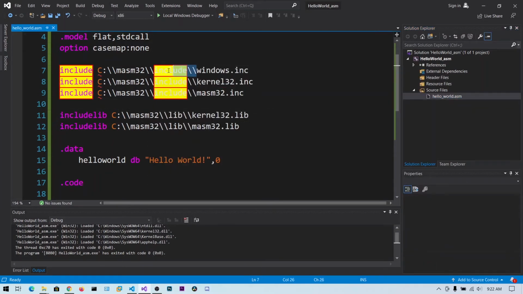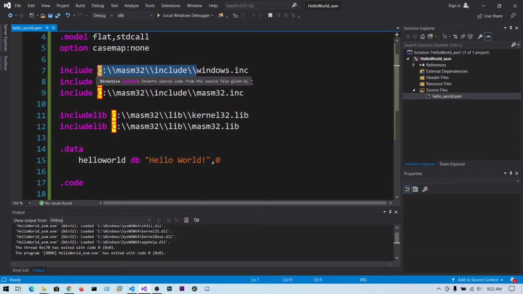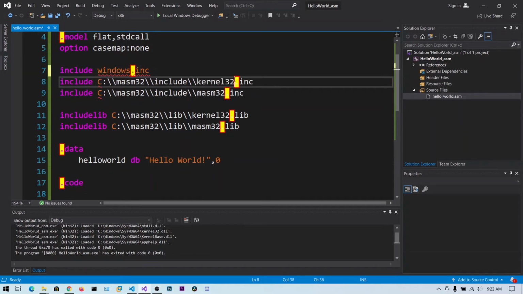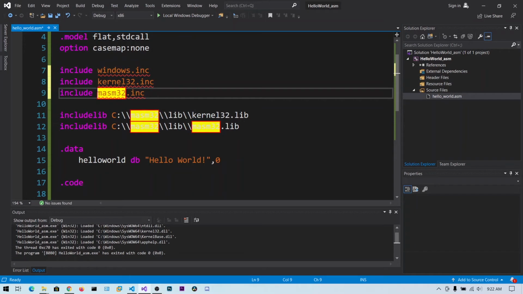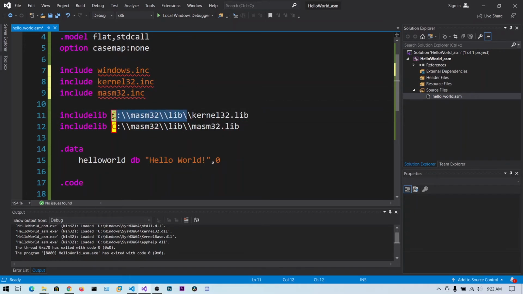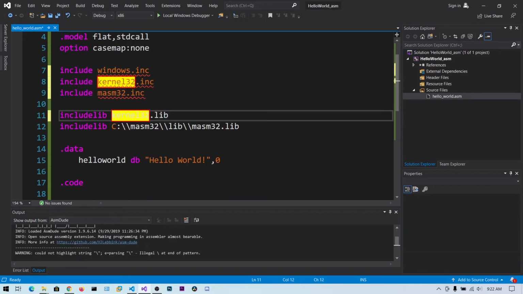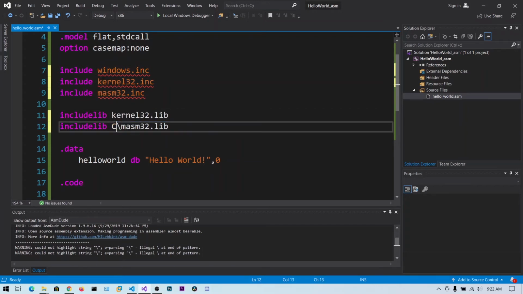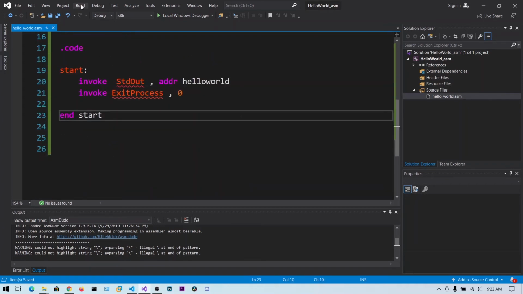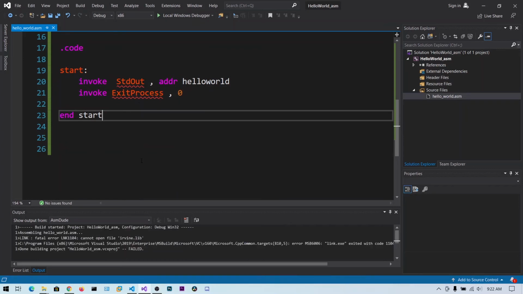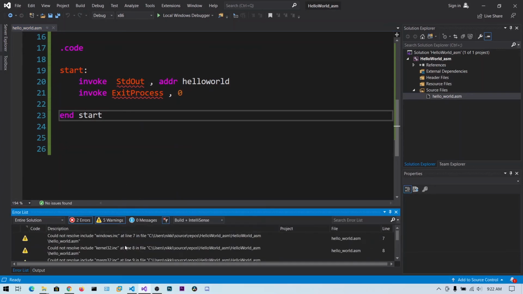So okay, now I am going to remove these paths, so we can directly import those include files and the library files. Okay, we are directly importing without absolute path. Now let's go to build solution. So we have got some errors. So could not resolve windows.inc.